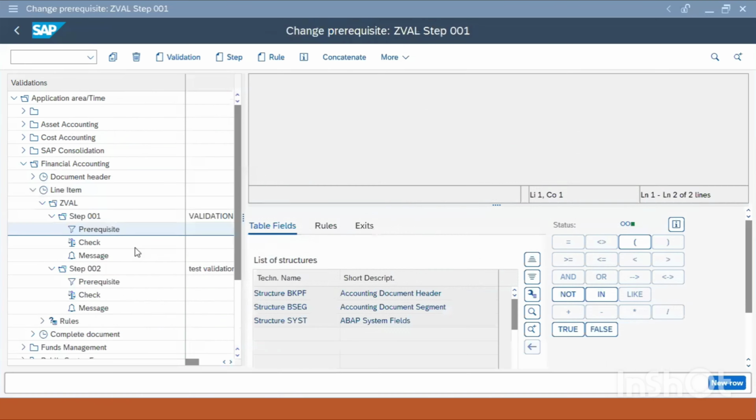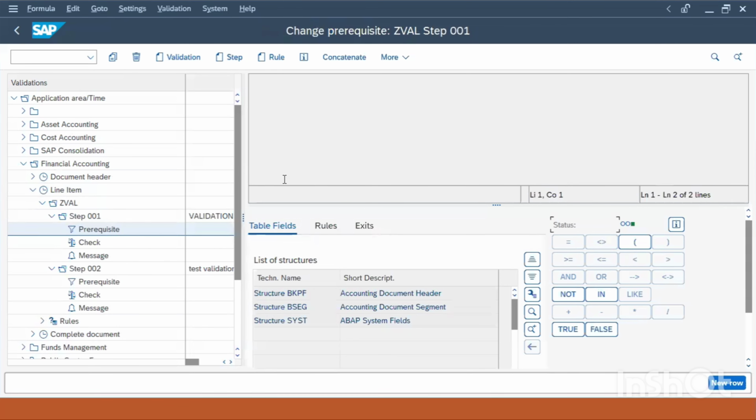So I will go and enter the prerequisite. Now, in which table is the document type? It is at the header level. In any document, the document type appears at the header level. So we will click on this. We have the table fields. We will click on these table fields. Structure is BKPF. I will double click onto this.